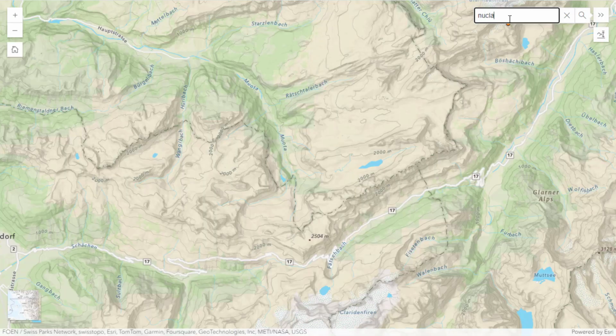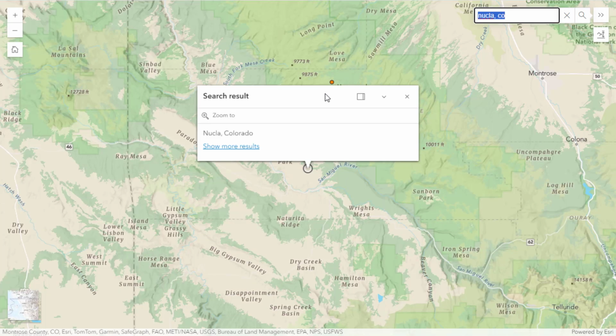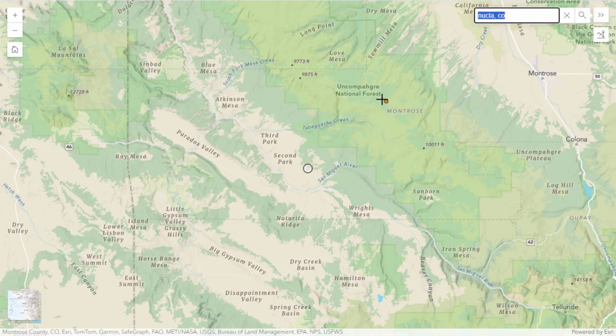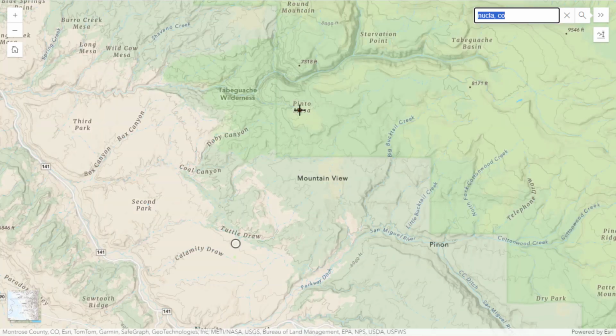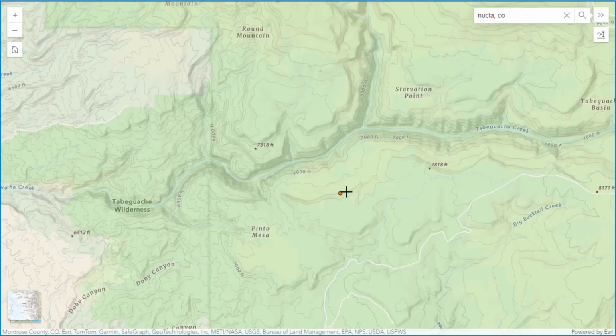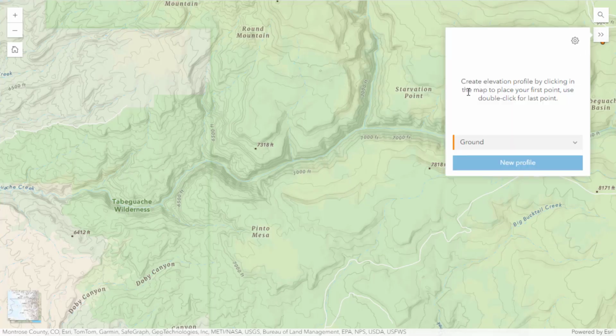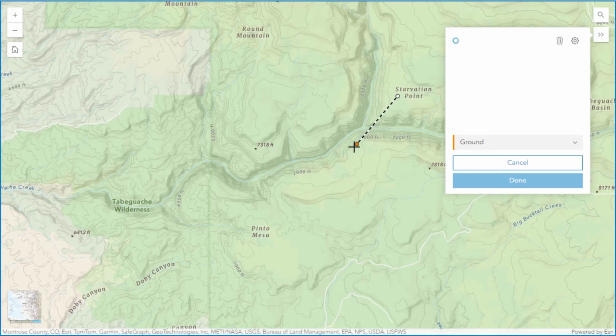So I'm going to, again, look at the search box. I'm going to search for Nucla, Colorado, one of the greatest places on the planet. And I'm going to zoom in a little bit more. And with this tool, that is really the only one at my fingertip in this particular web mapping application, I'm going to trace this. This could be an explorer's route. This could be just a freehand trace as I'm doing here.